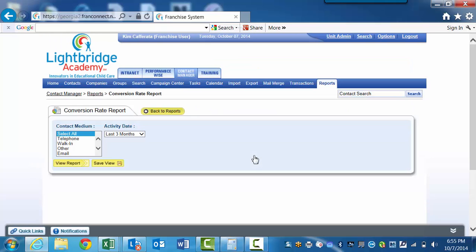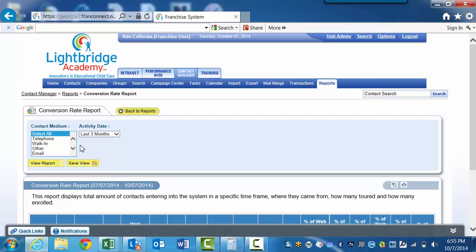You have two filters on this report. First is your contact medium, which is your lead source, and the next is your time frame or your activity date range. Under the contact medium, you can select all, telephone, walk-in, other, email, or nurture marketing. For this example, we'll keep it on select all.